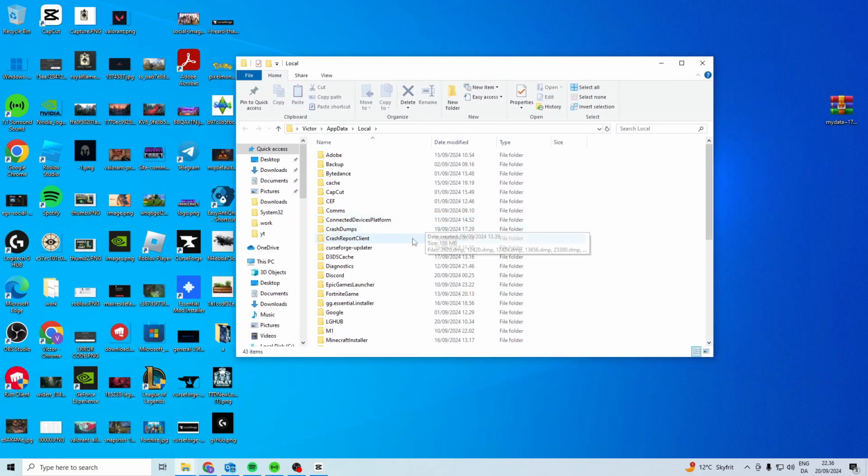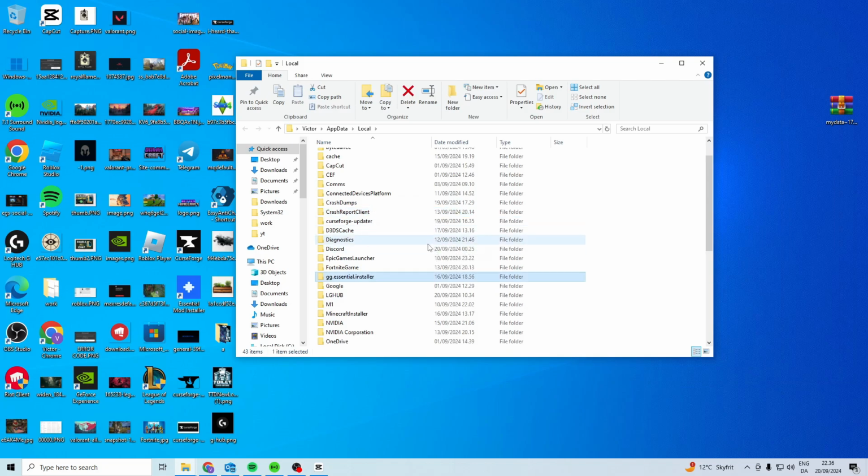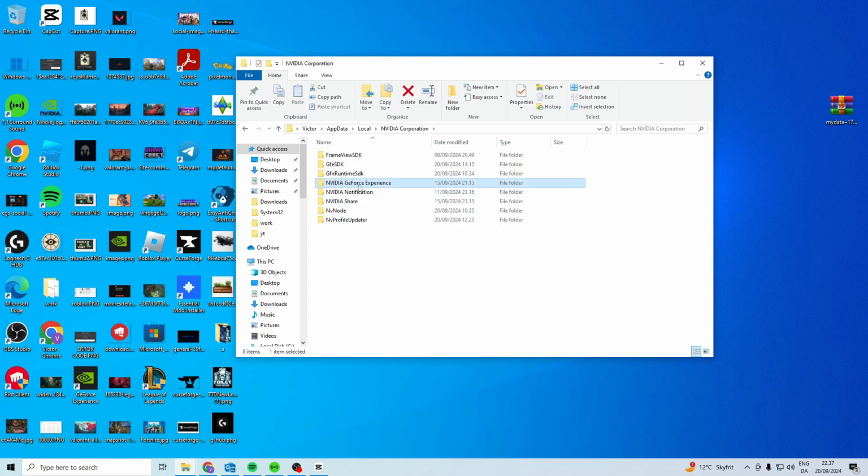Now from in here, what we want to do is find our GeForce folder. So it should be under NVIDIA Corporation. Open this one up, NVIDIA GeForce Experience, and find the save cache. Now this folder you want to delete, so just press delete and wait for it to be deleted. Don't worry, it's going to regenerate itself when we open up NVIDIA GeForce, so you can delete it safely.